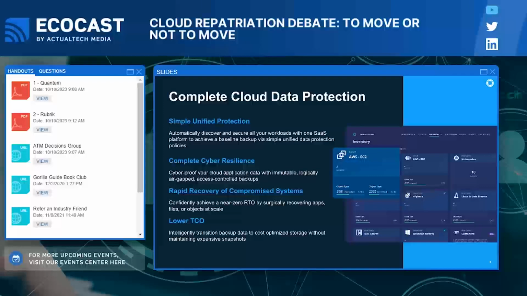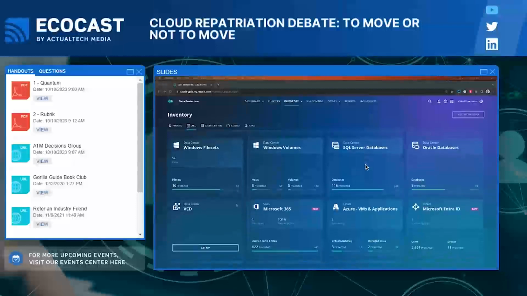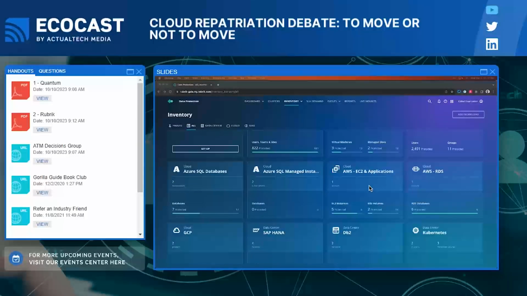So I know we've talked about a lot here, but let's jump into a demo and see exactly how easy it is to protect your cloud data with Rubrik. We'll start here on the main inventory page. As you can see, Rubrik Security Cloud provides a unified interface for all of your data protection needs, whether they reside on-prem, in the cloud, or delivered through SaaS-based models such as M365.